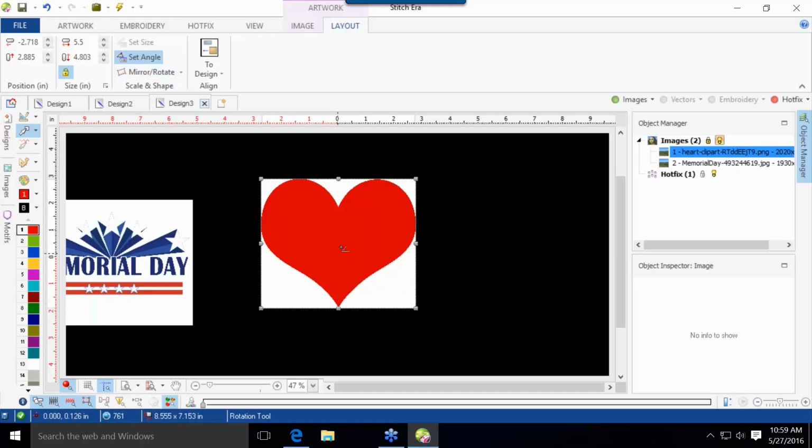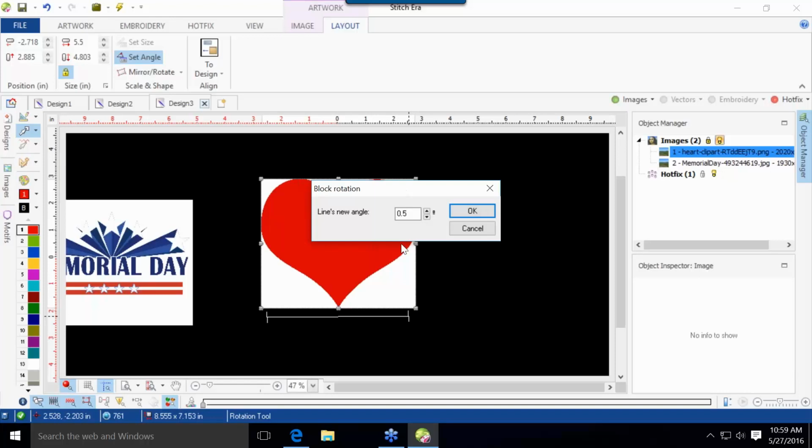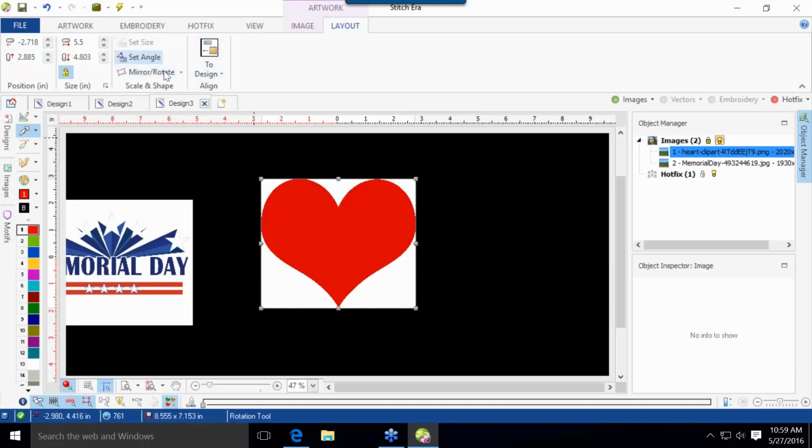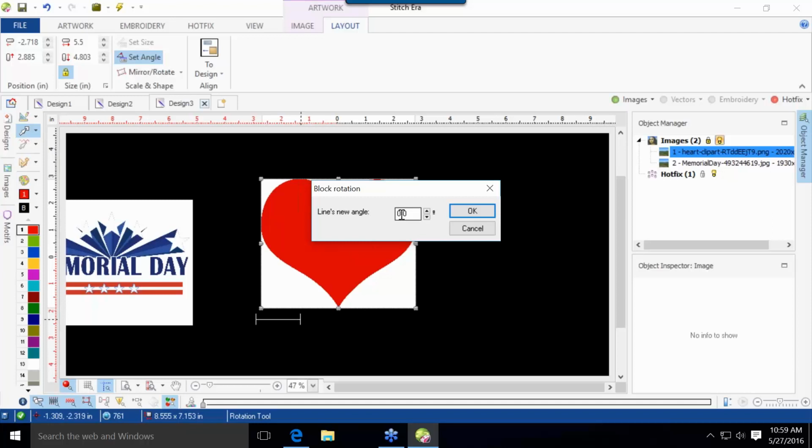Now, the customer wants this to be 45 degrees to the right. So what you do is in the set angle, you draw a straight line. Doesn't have to be this long. And you see my drawing was wrong because I'm at 0.5. My line is a little crooked here, so I want to make sure that when I do this, I'm as straight as possible. So I'm just going to draw a short line, release.